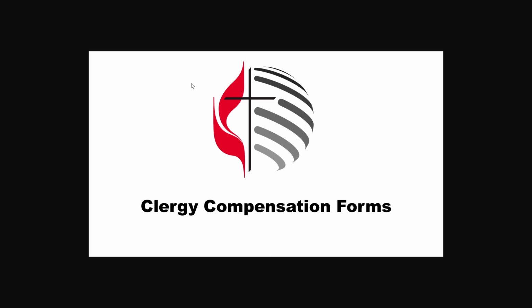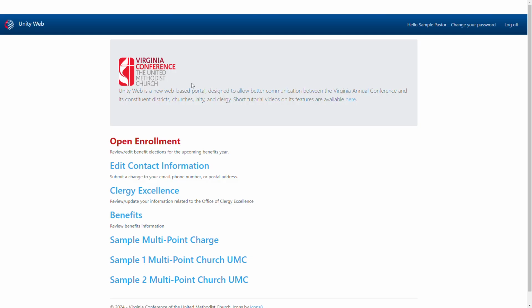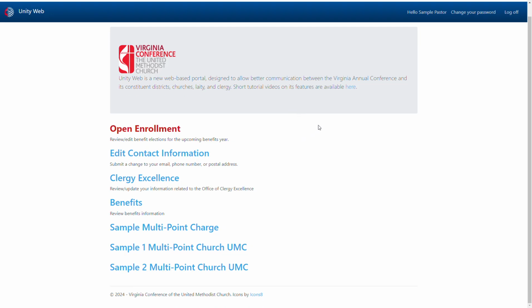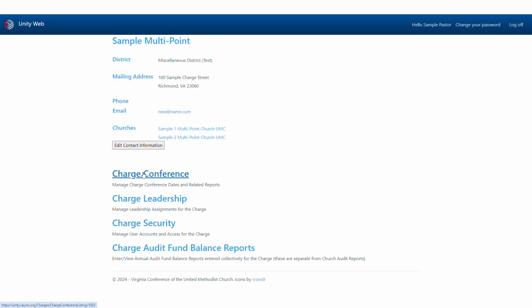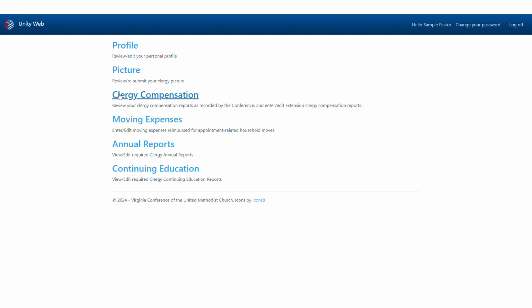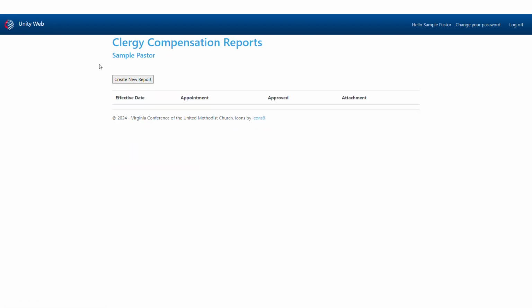There are two ways to submit a clergy compensation form in UnityWeb. For clergy appointed to a pastoral charge, clergy compensation forms are submitted in the charge conference section, right here. For extension appointments not part of a pastoral charge, which is a minority, there is an option to create a new form under Clergy Excellence, Clergy Compensation.